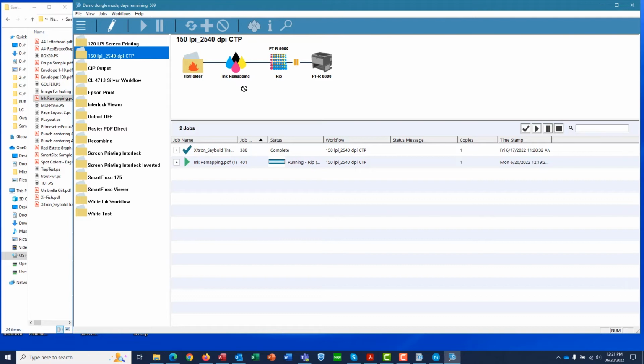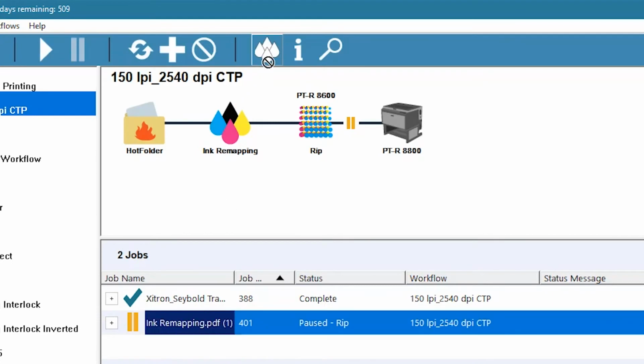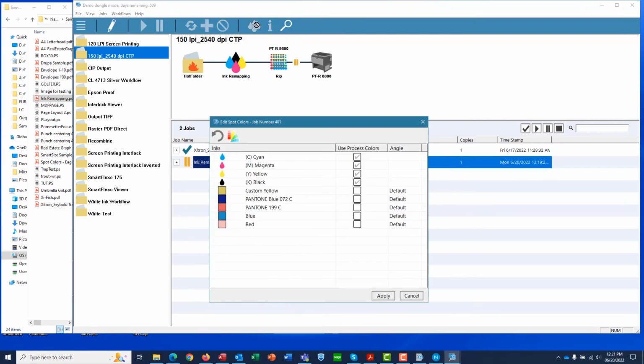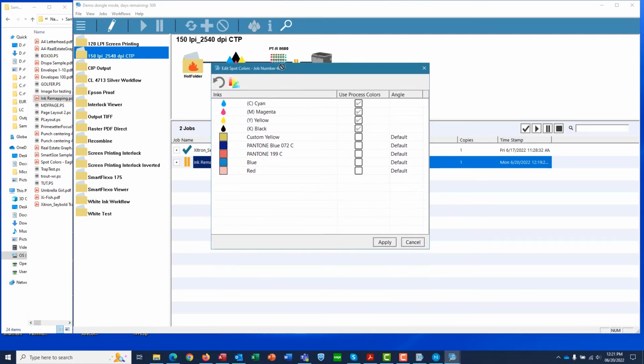The workflow will automatically pause, letting us know that it found spot colors and wants you to have a look. When we highlight it, the ink remapping icon will light up, letting us know we need to take some action. Click the icon and a new window appears. Here you can see the six colors that make up the job.